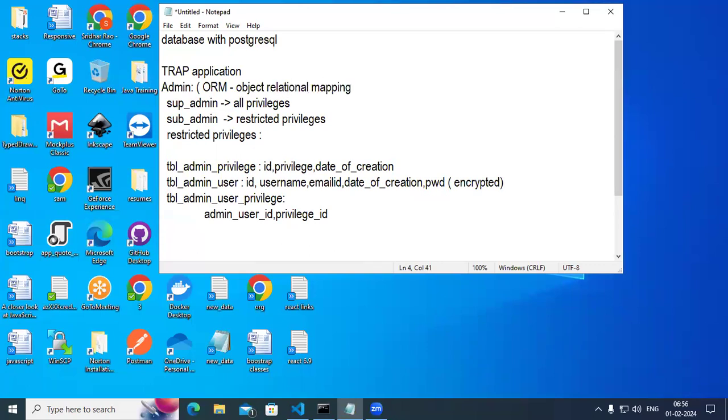So using object relational mapping, we are going to handle the database. We use SQLAlchemy for that. Using SQLAlchemy, we manipulate it, and with the help of that, we try to add users and modify users, doing those things with SQLAlchemy.